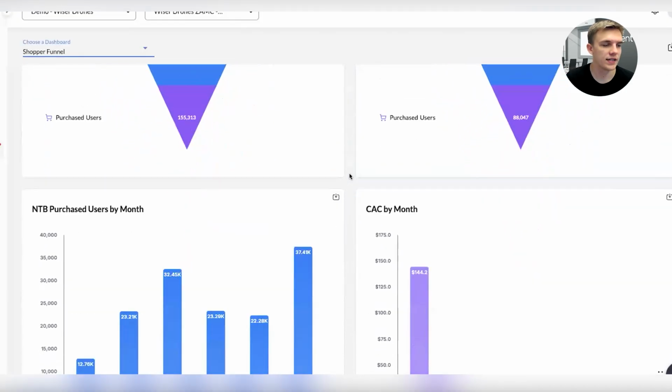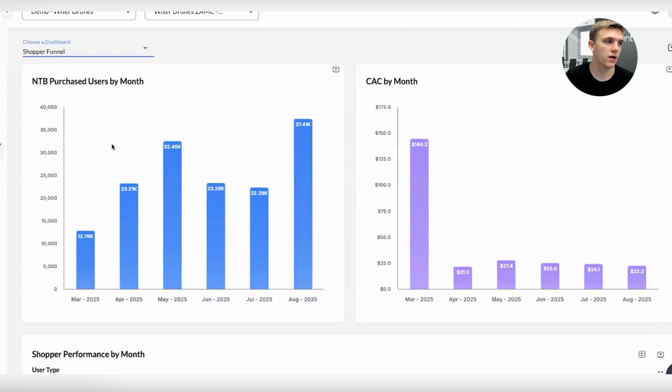So here I can actually track by month what is my new to brand acquisition as well as my customer acquisition cost. I can compare these month by month and almost make these operating metrics for my performance to see how I am trending over time. The key point here is in the ad consoles and DSPs, you could get new to brand by campaign, but this is new to brand for your entire account.